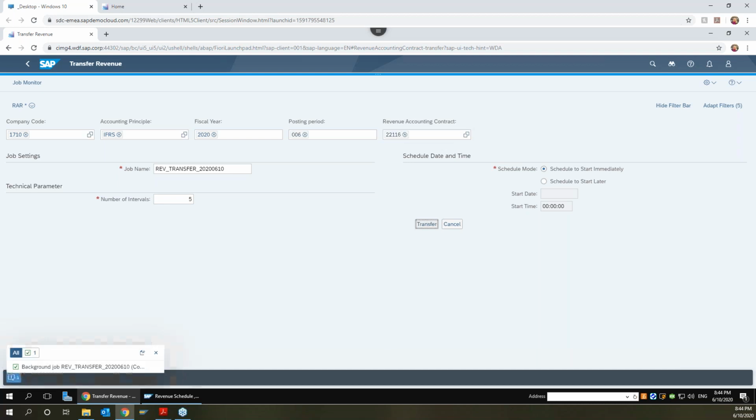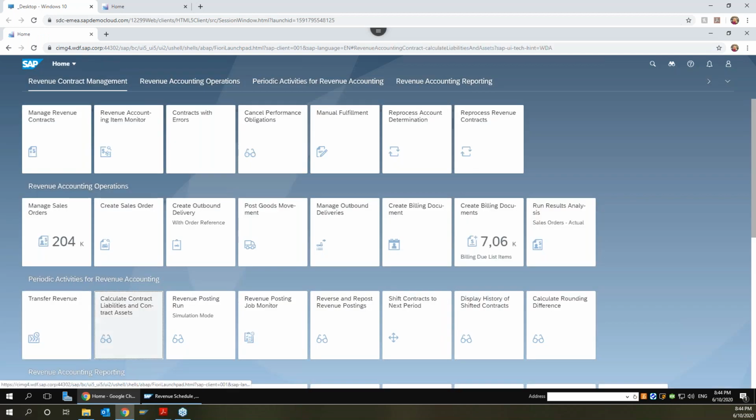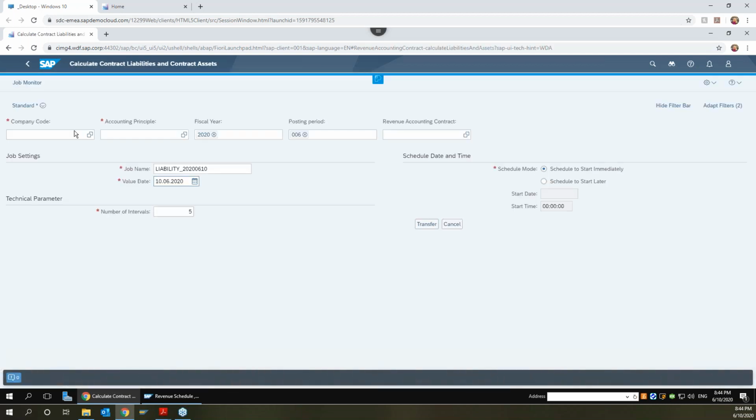I just focused on this one particular contract, but if I wanted to do it for 2215 for local GAAP, it would be the same. As your revenue contracts are created, depending on how many accounting principles you have, you could have one sales document that leads to multiple revenue accounting contracts based off of your rules and your accounting principle.